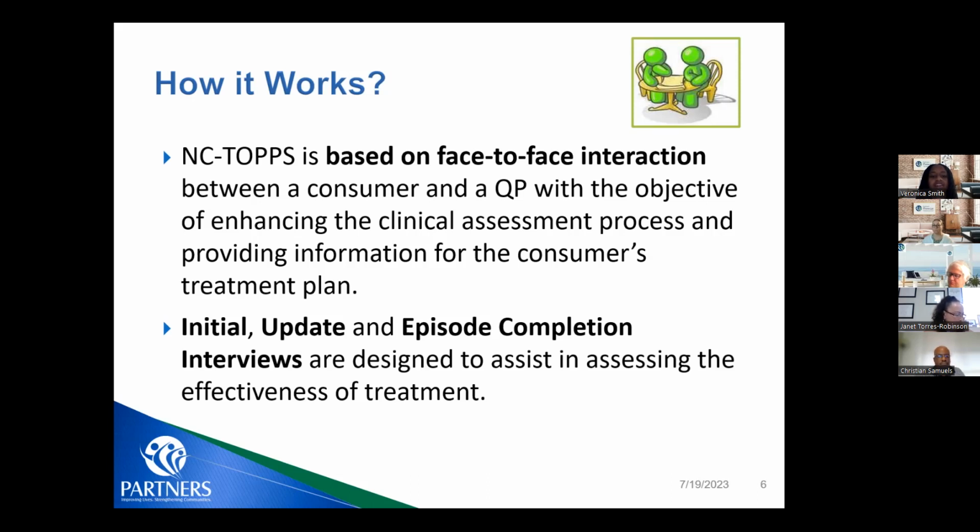This is done through an initial interview, and then there's a series of update interviews, and then an episode completion interview. And these are designed to assist in making the treatment more effective.